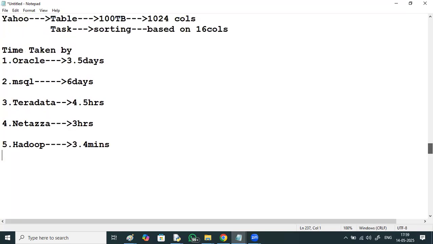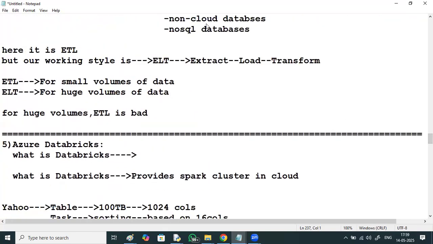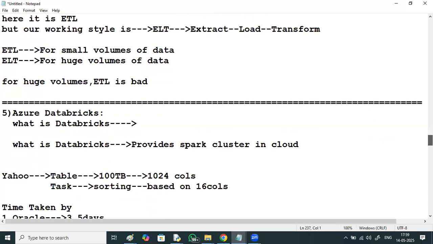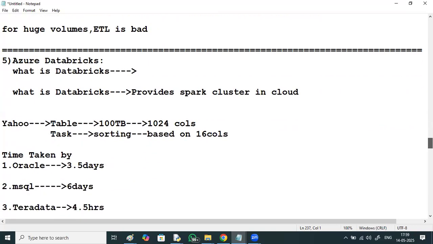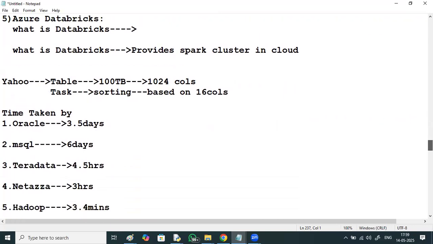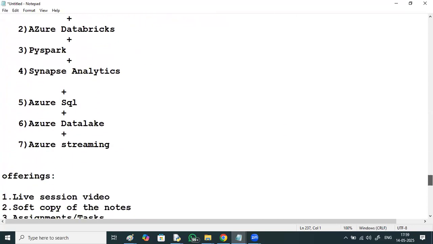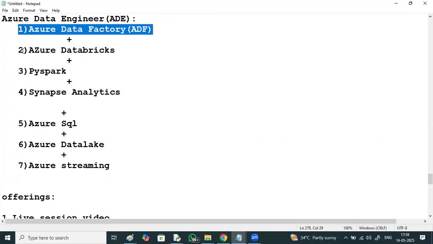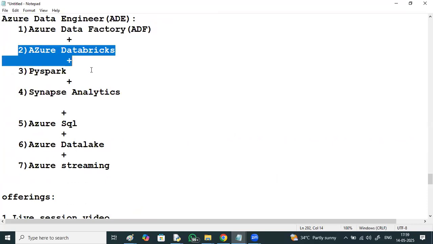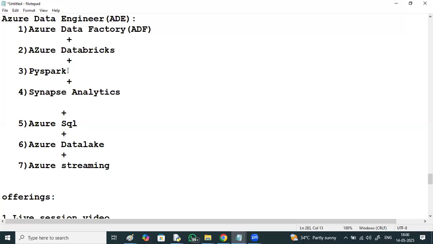In the background, the components we are discussing are how Spark execution is going to happen. Spark can be implemented with multiple languages like Scala, Python, and R. In our course, the language we are going to use is Python. Azure Data Factory needs no coding, no language, no prerequisites. Everything will be very simple, and we can step into the company. But if you want bigger packages and more calls, these two are important: Azure Databricks and PySpark.